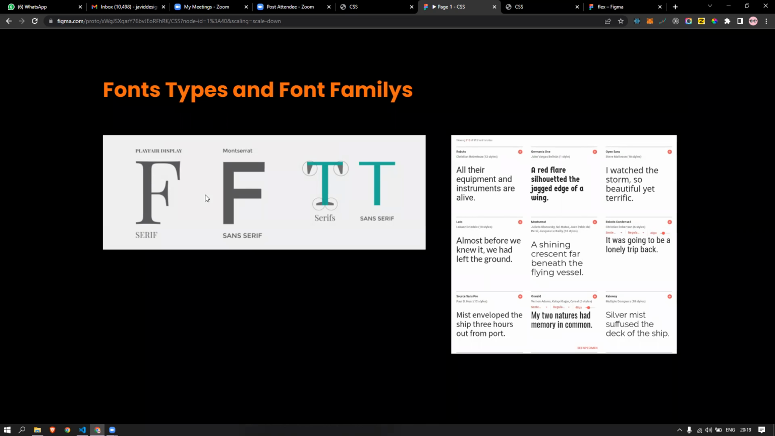The difference between serif and sans serif is that serif has a sharp ending at the corners of the font. You see, everything is sharp here. For sans serif, we have a smooth font. So this one has a sharp ending and this one has a smooth ending. This is the difference between serif and sans serif.